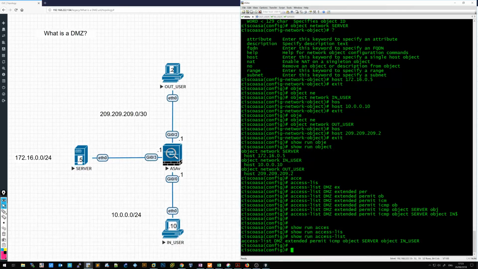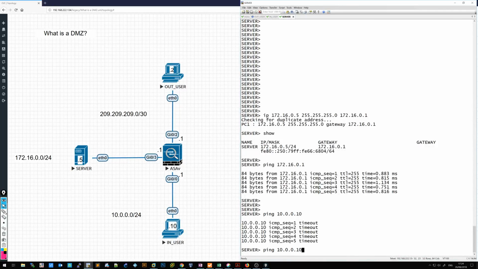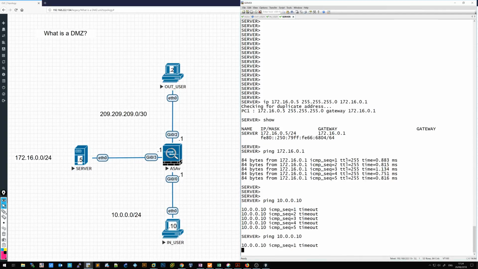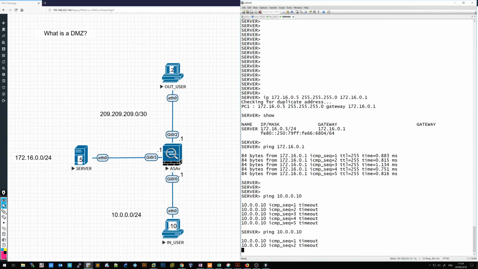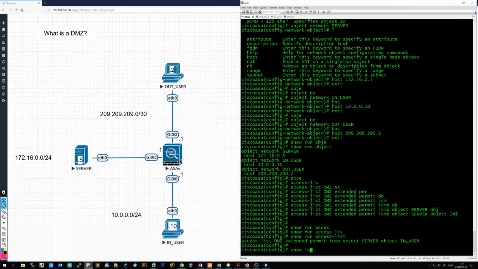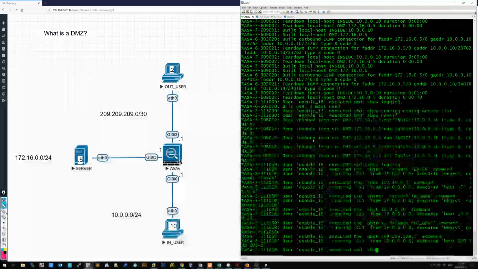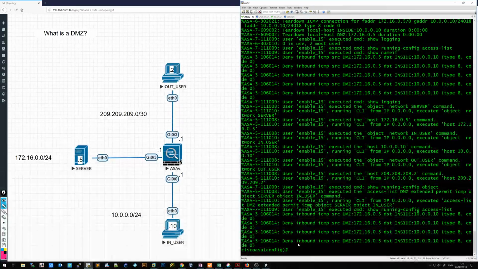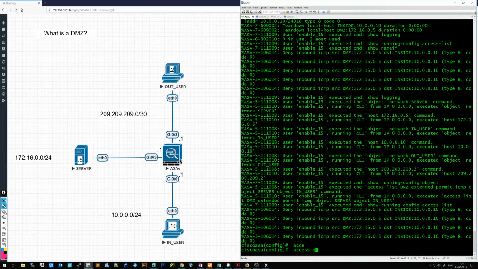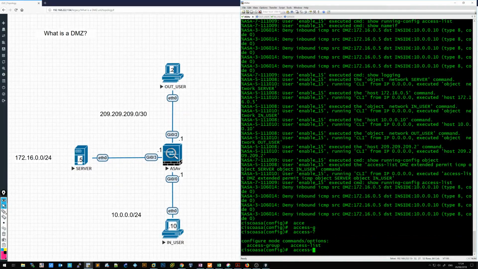Now before this access list can work, we also need to configure an access group. So I'll show you this now. So we still won't be able to ping from the server to the in user. Even though we've got a rule in place, it's just not going to happen until we create the access group. So if I just do show logging again, we can see the flow is still getting denied. So we need to create the access group. So access group, in fact let's question mark it, does it show us?